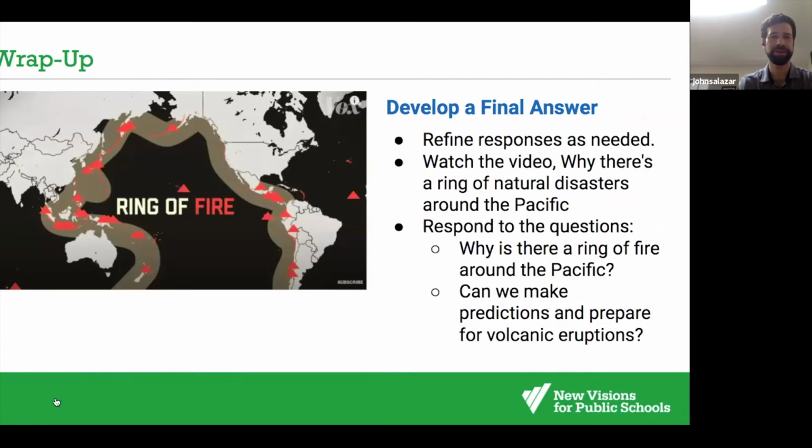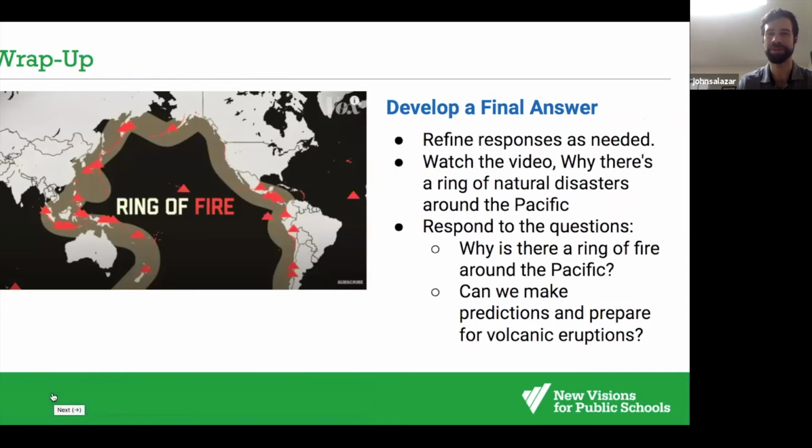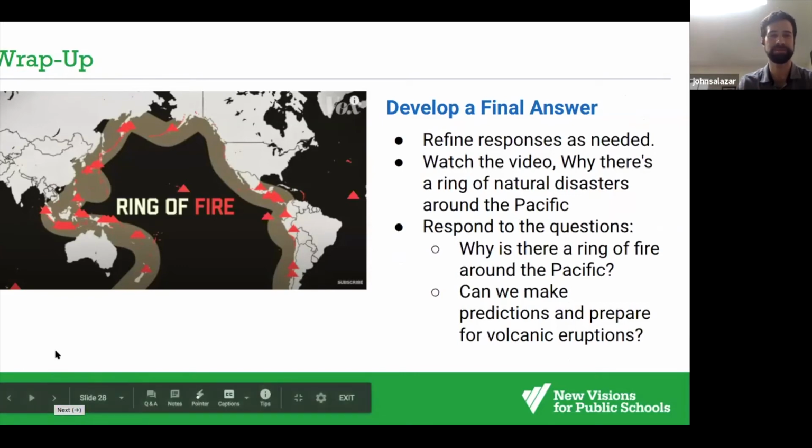And so I totally got ahead of myself on that previous slide. So I feel like we're being a little redundant at this point. But again, there's the wrap up here where students are able to bring some closure to their understanding around the Pacific Ring of Fire.